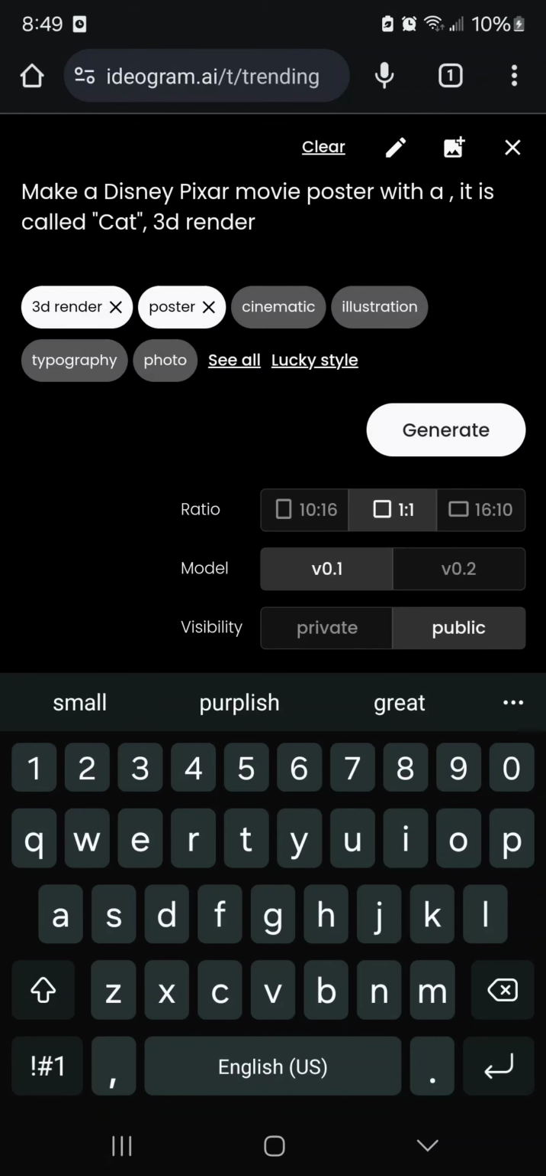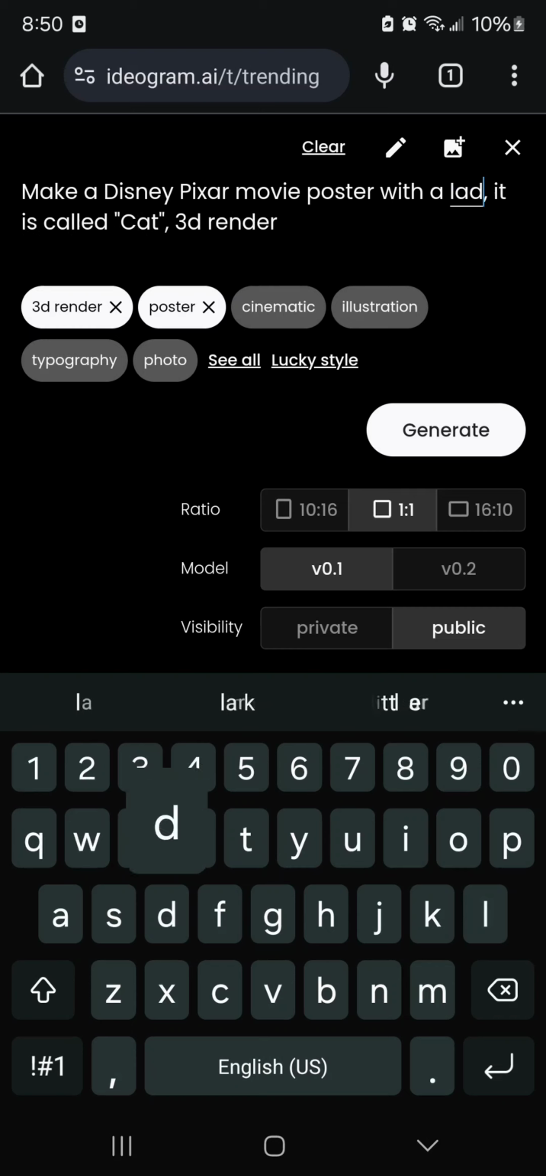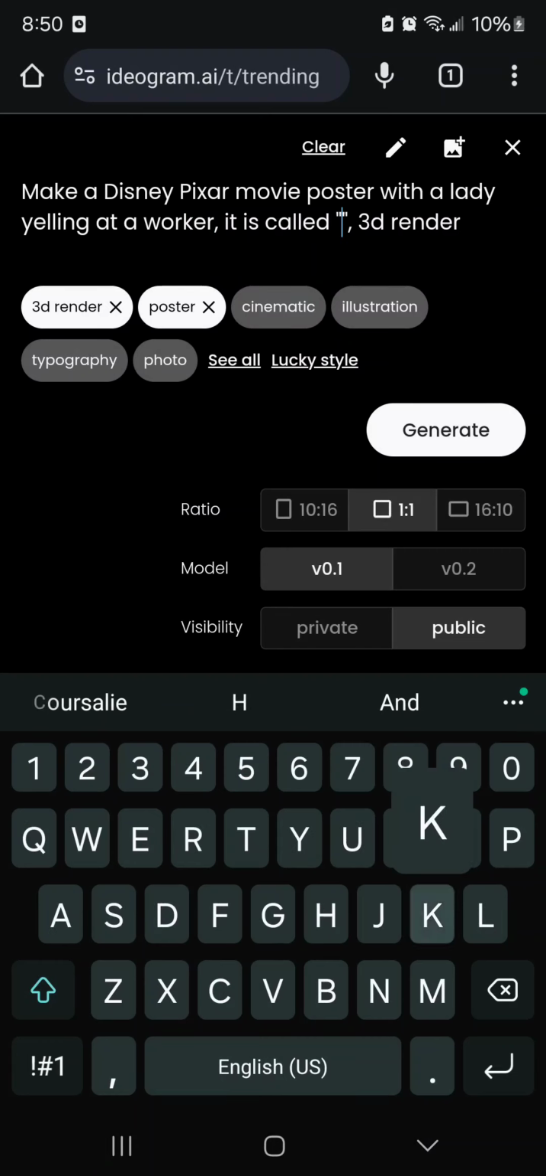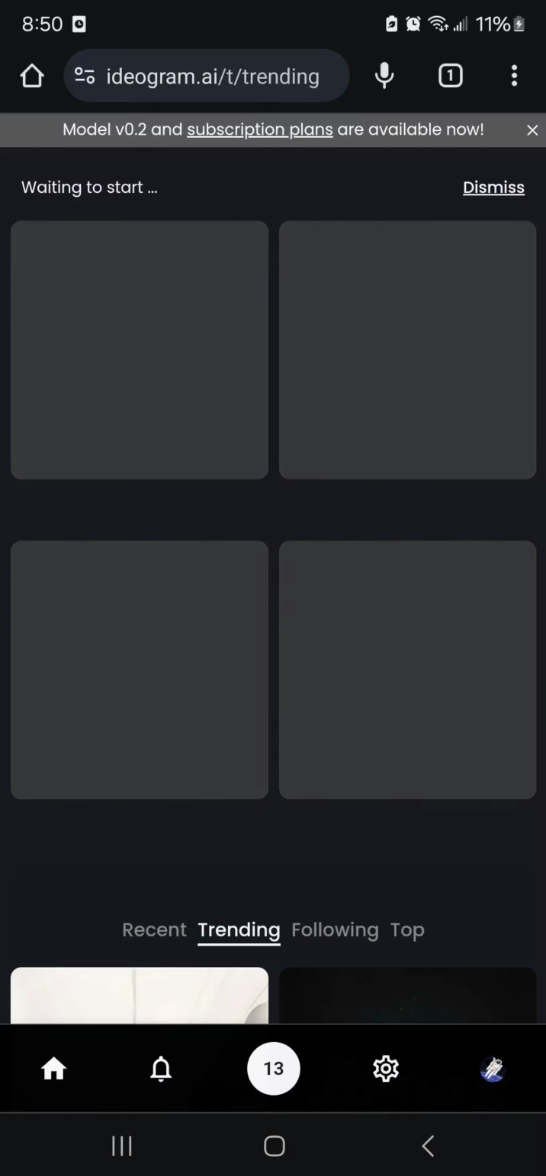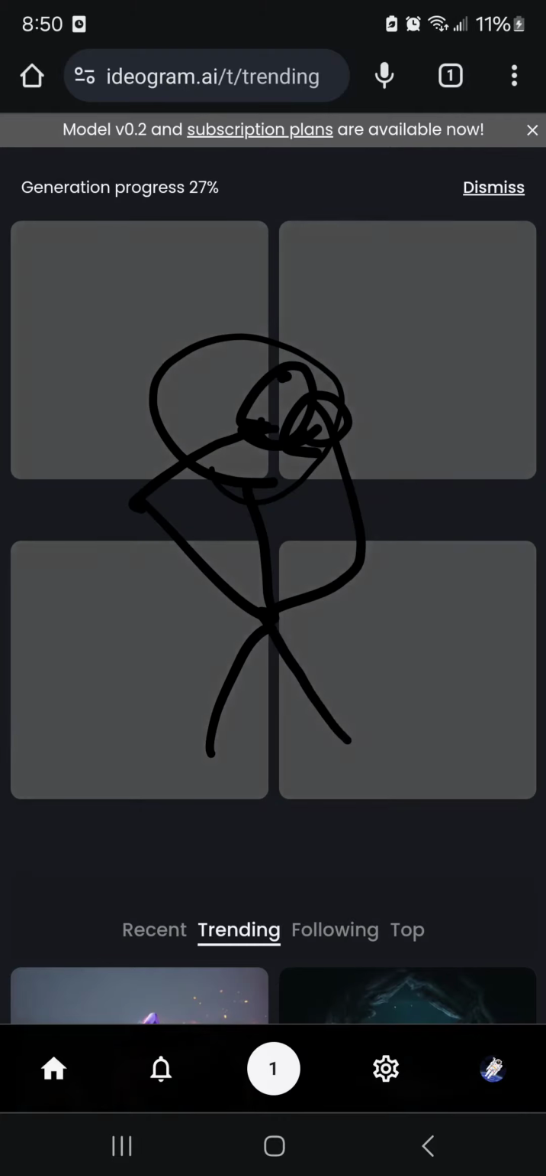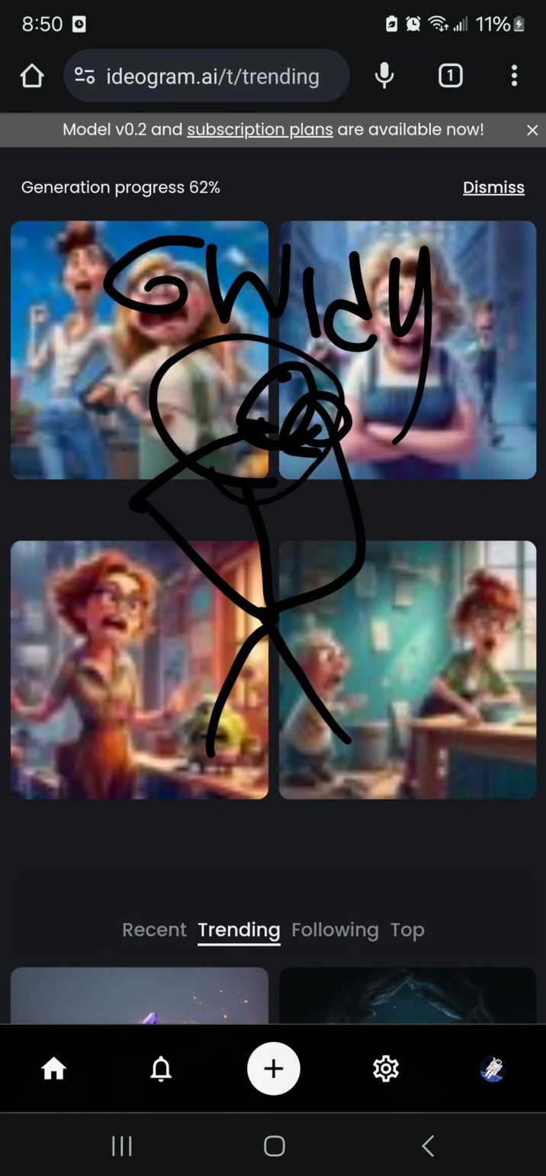Let's try something else. Okay, let's go with a lady yelling at a worker. And it's gonna be called, what might it be called? I wonder. And I'm gonna do the gritty while you wait. Look at my gritty drawing. Oh, wait. Oh no. Oh God. Okay. I'm doing the gritty, guys. The gritty. Does not look good at all.